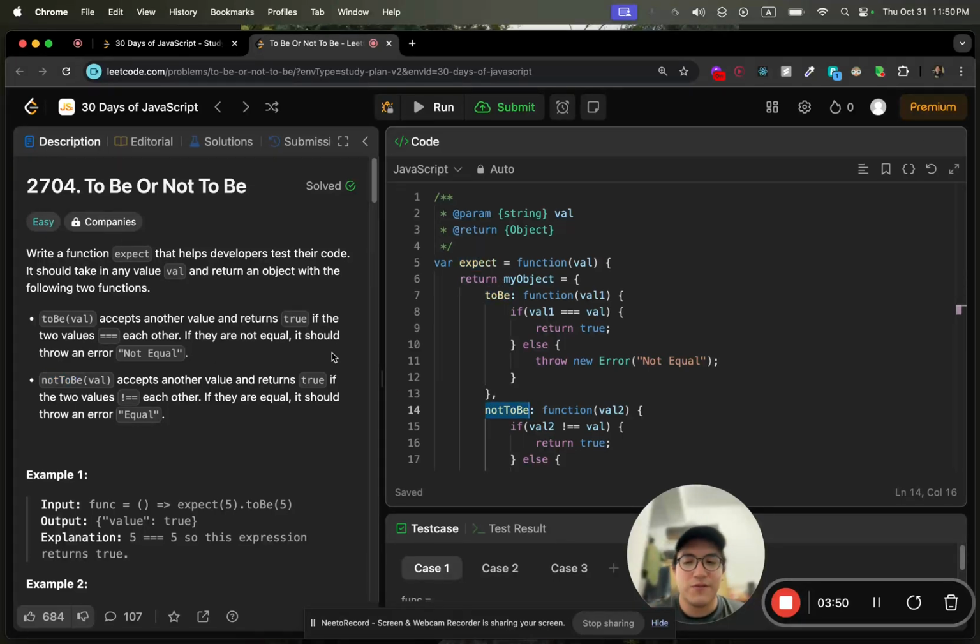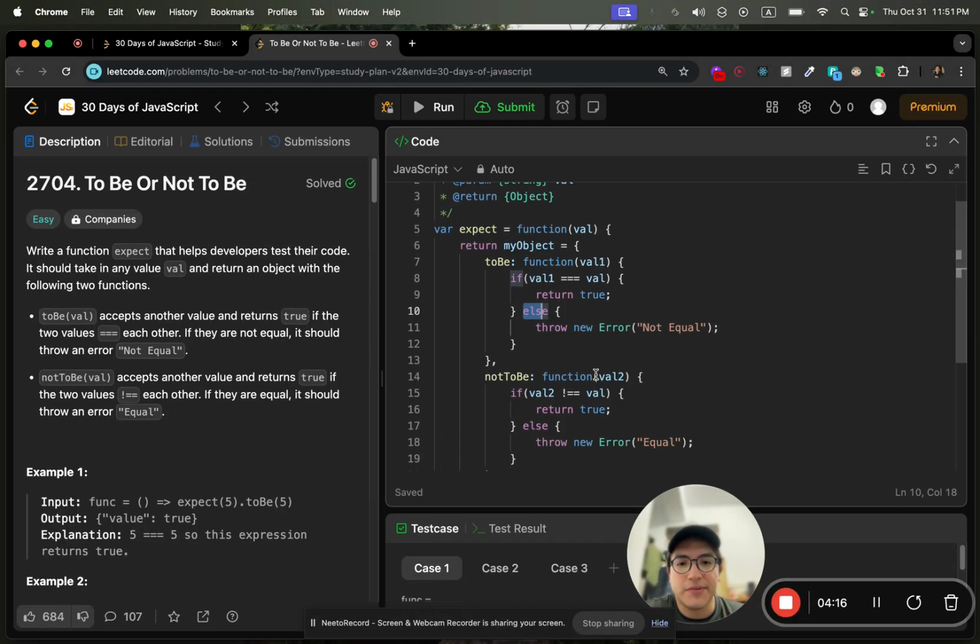So let's read the first one. Accepts another value and returns true if the two values equal each other. So if val1, so I'm just passing this 1, is triple equals to val, I'm gonna return true. If they are not equal, so else, you should throw an error. So throw a new error, not equal. Okay, this is the first one.